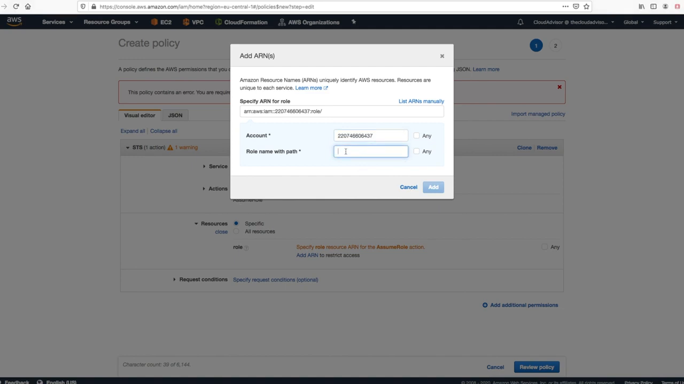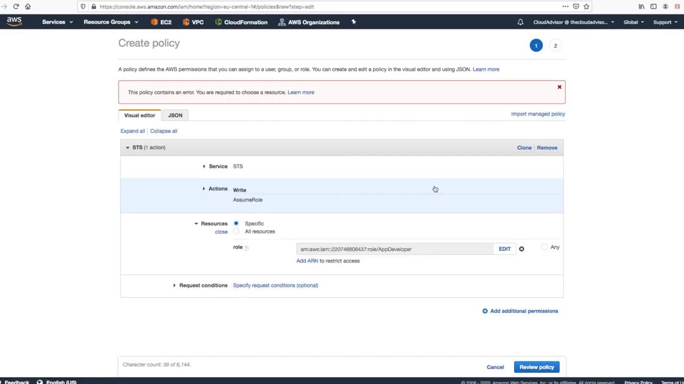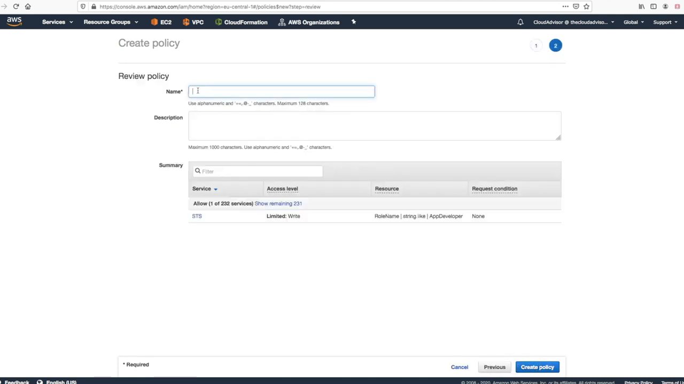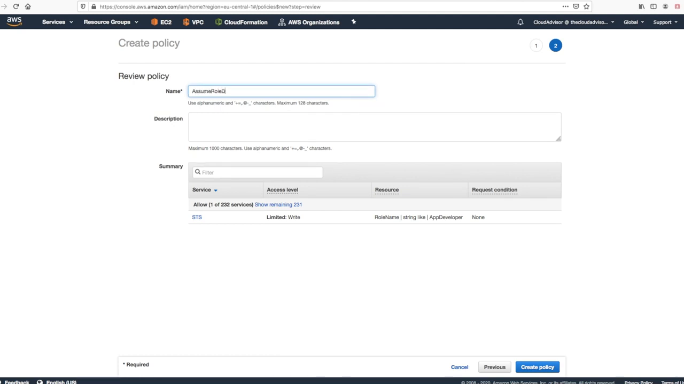The role we are going to create is app developer. Then add. So this will be the ARN. I will show you. When we create a role, the ARN will look like this. Okay, then review the policy, and let's give it a name, sorry, a policy name: assume role dev account.